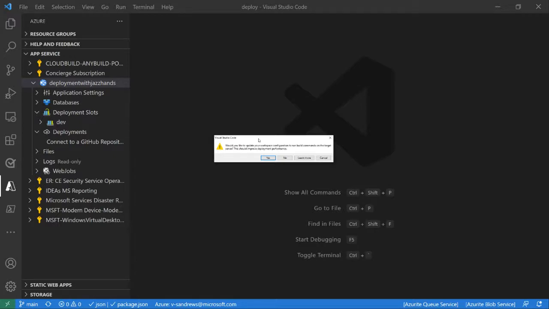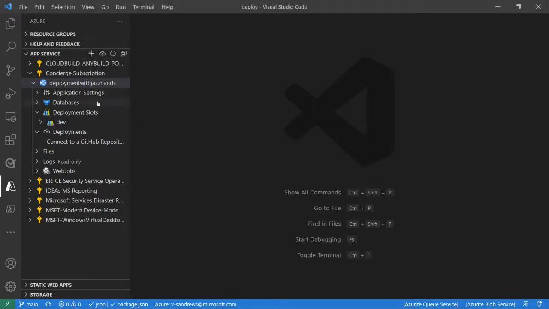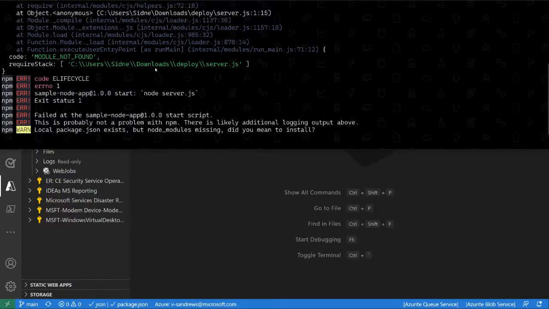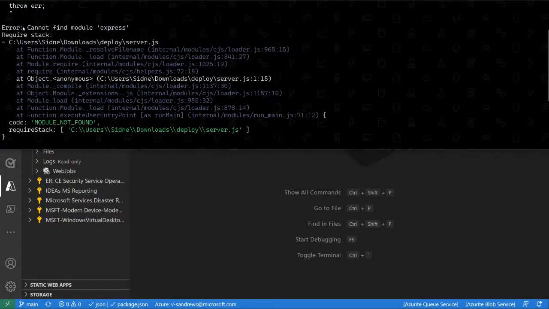Remember, I do not have my node modules folder. I haven't run npm install, so technically this application shouldn't work. Just to prove it to you, I'm going to Windows terminal, and I'm going to just say npm run start. Remember, I don't have my node modules, so it should error out, say I can't find Express. There we go. Module not found, cannot find module Express.